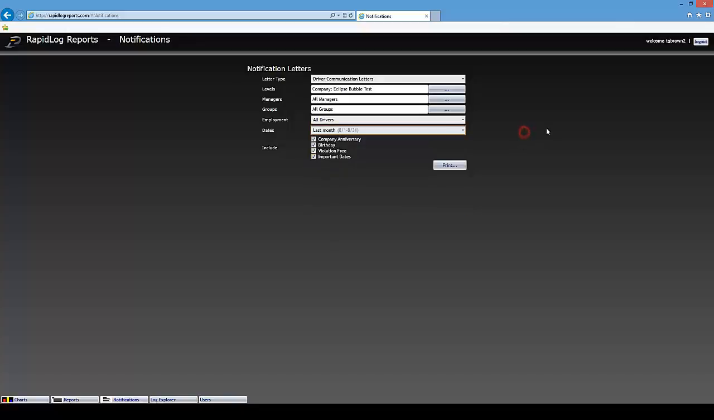So between those two reports, I would definitely recommend running the driver communication letters, but just do what feels right to you, or what you feel comfortable with, and just kind of go from there. But again, once you get your settings all squared away, you'll just hit the print button, and then you'll either have the option to view that on screen, or save that to file.